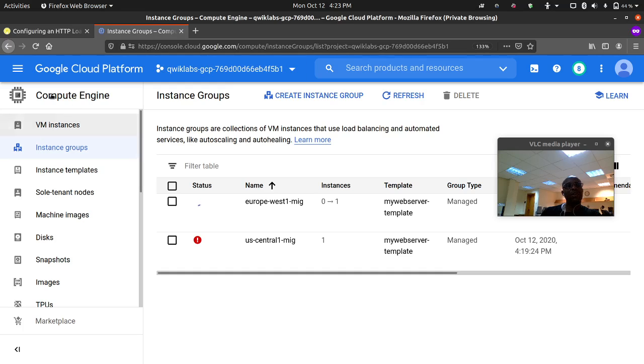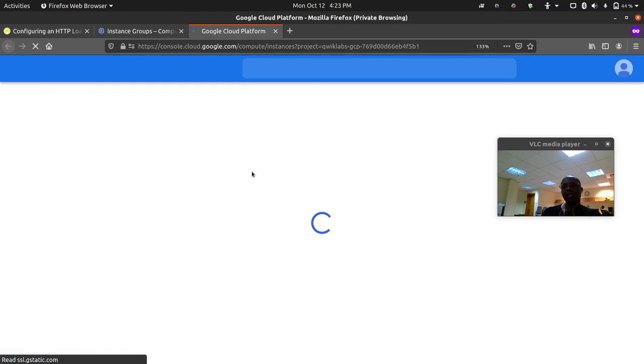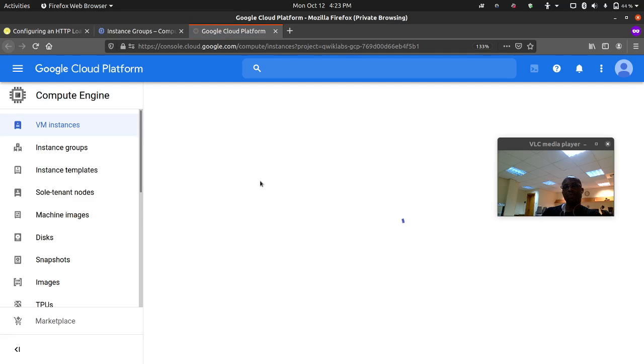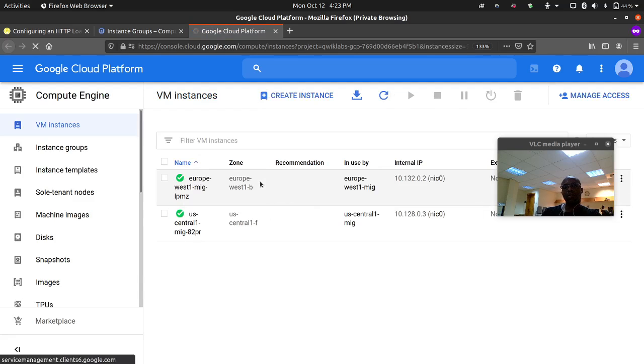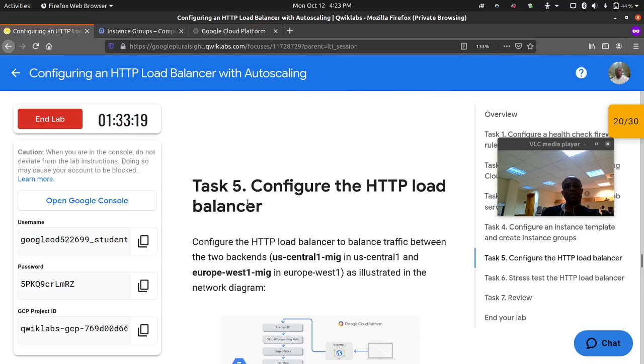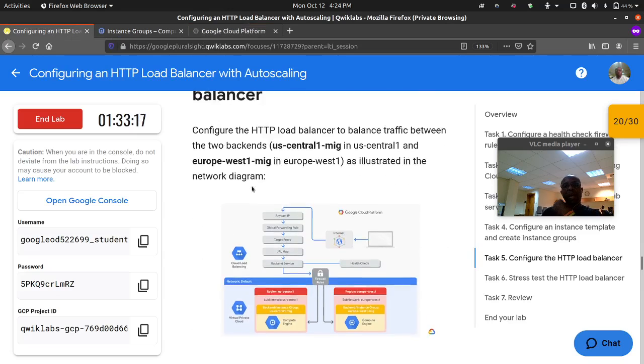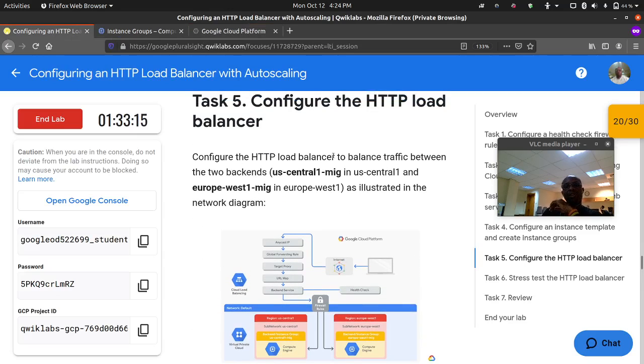All right, so verify the backends are being created. Let me open instances here. We should see one instance in US Central and the other one in Europe coming up gradually. All right, both are up. Now configure the HTTP load balancer to balance traffic between the two backends, US Central MIG and Europe West 1 MIG.